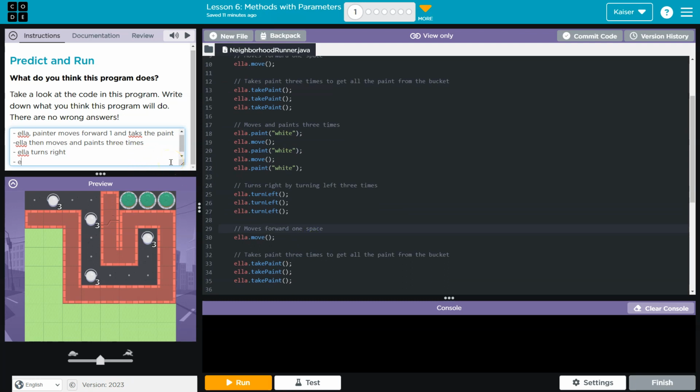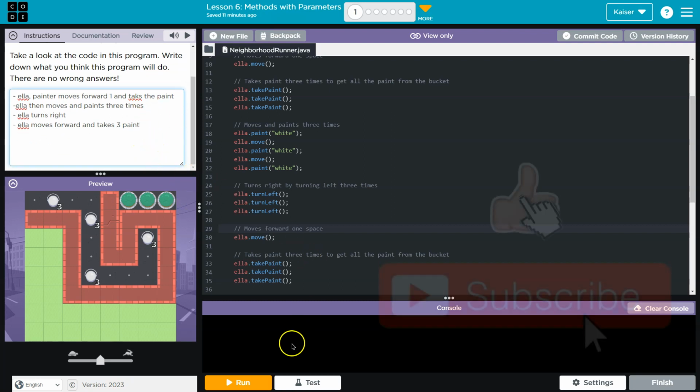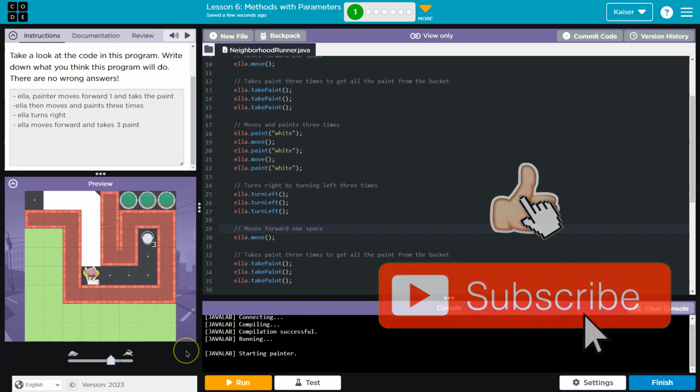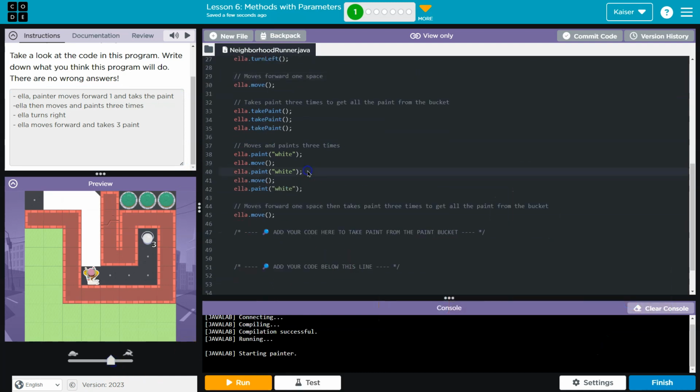Then 3 paint. Okay? And although I'm not going to write it, then Ella moves forward and paints 3 more times. So now, of course, you want to use your own words. You want complete sentences, especially you're my student, but let's check it out.